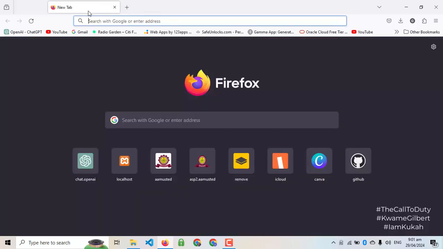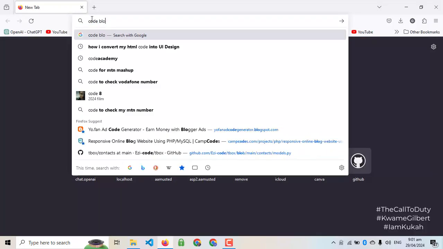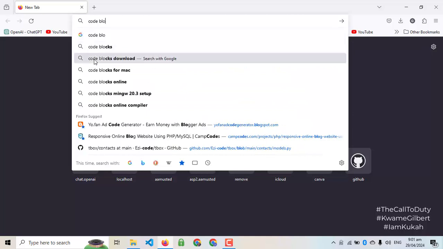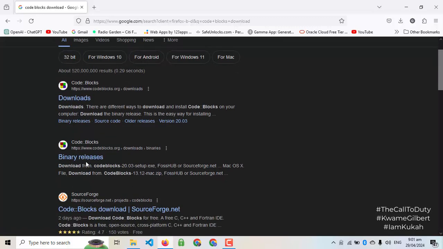Now, fast forward to Code::Blocks. Just search for Code::Blocks download, and you're good to go. Here it is. When Code::Blocks comes up, you can come to downloads, but just come to binary release. It's quite faster over there. So just choose binary release, which is the second link. Click on it, and it's going to take you to the release page.